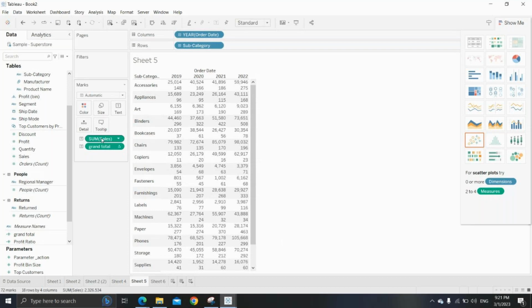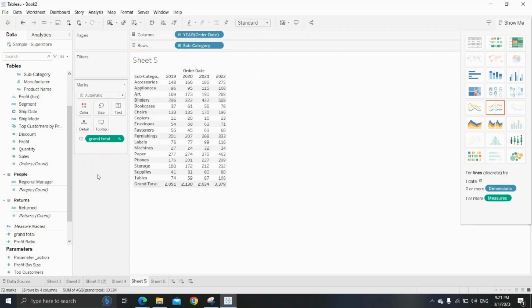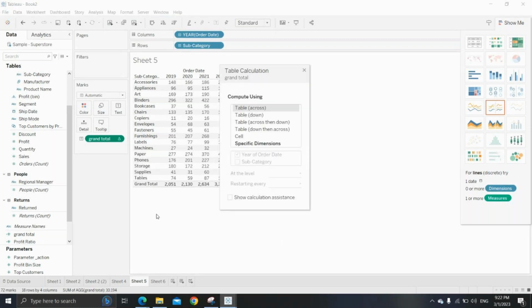And remove the sum of sales. What happened? And at the same time you need to go to edit table calculation. What kind of calculation are we doing? Is it table across or table down? Tell me, is it table across or table down? Table down. It's table down.